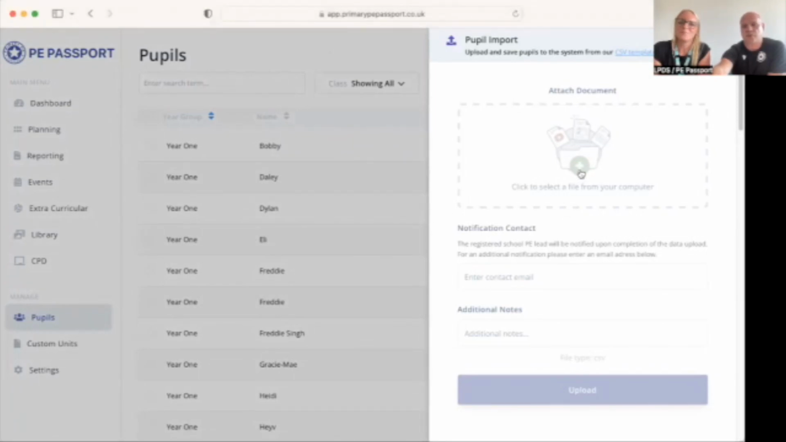You select the file from your computer. You can just add it, and enter a contact email. So if it's your office staff, they can get the reply, or you can put in your own, and you'll get notification once it's complete. Any additional notes? So you might want to say we are a mixed class, just to alert us, and then we can manage those changes. And then it is a simple upload. It comes into us. It normally takes around 48 hours for us to update your account. You will get notifications, so we do send a return email once it's been done.